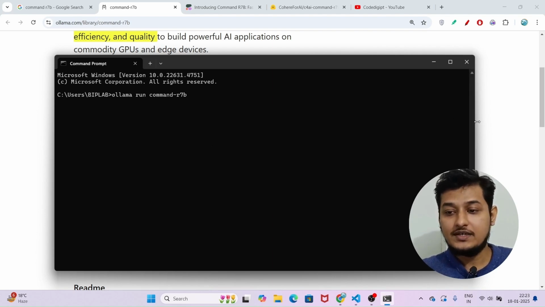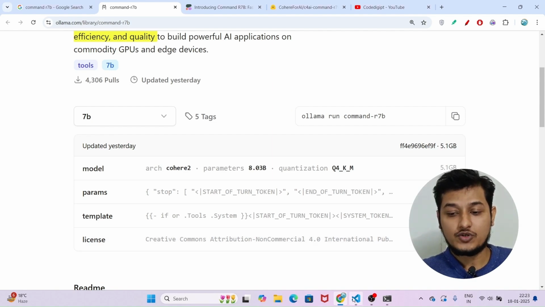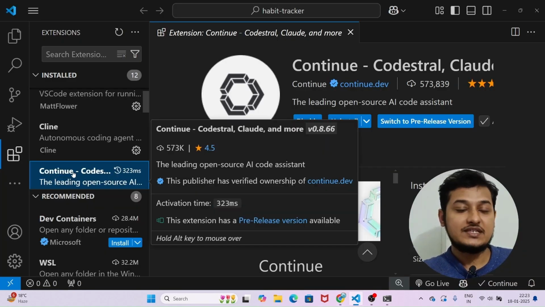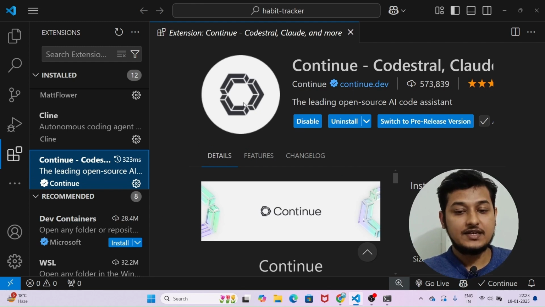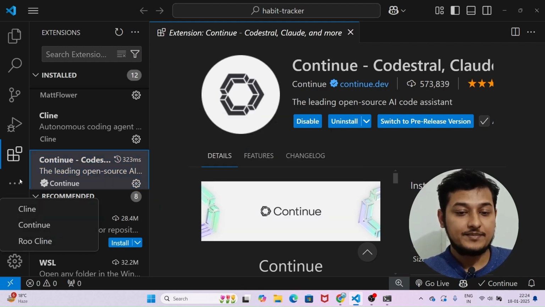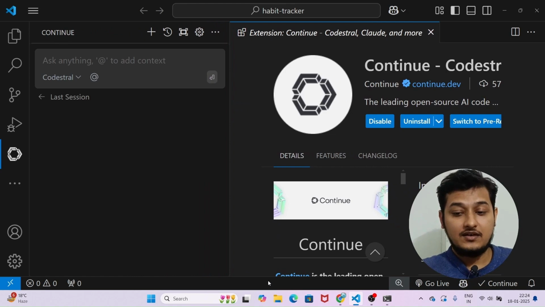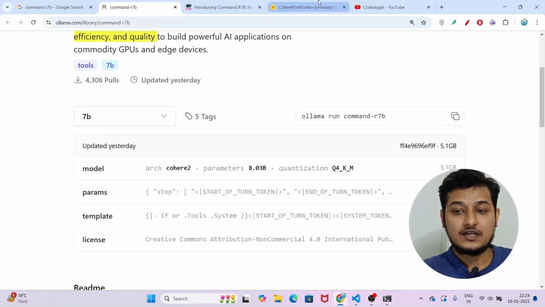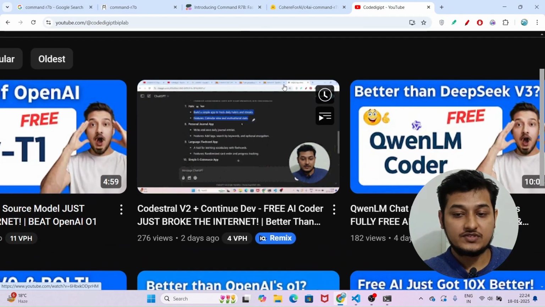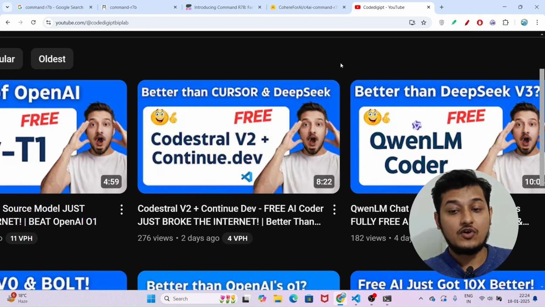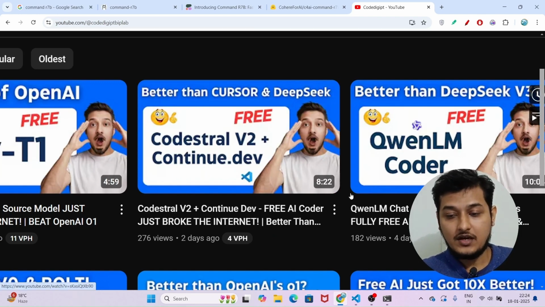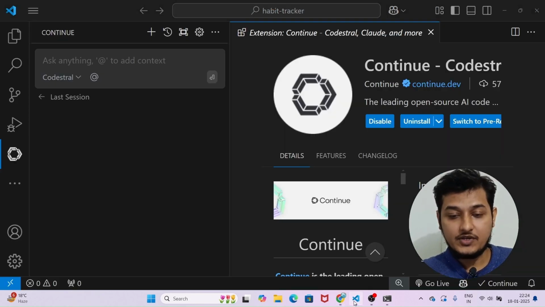It will be installed locally, and after that go to your VS Code and install this extension Continue. After that, on the left hand side you will find this type of icon. This is the Continue extension. In the last video also we saw the Codestral and Continue setup. This was the video. If you have not watched this video or if you missed it, please watch it, because you will get a free AI coder. Now we'll continue with this video.